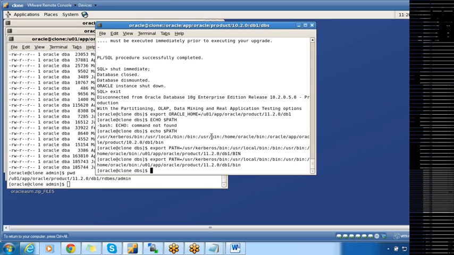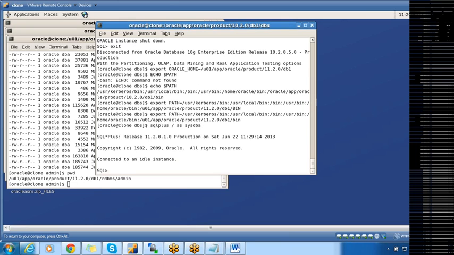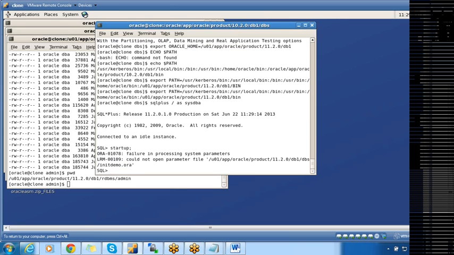Okay, so I set the environment to 11G. I'll invoke SQL Plus. Okay, so 11g home. It is connected to 11g home, and it says connected to idle instance. Now I'll issue startup. So what it will say is: could not open the parameter file 11g dbs init demo.ora.